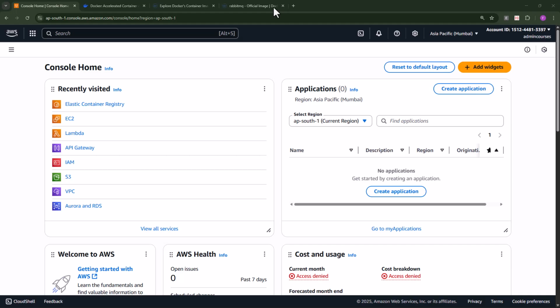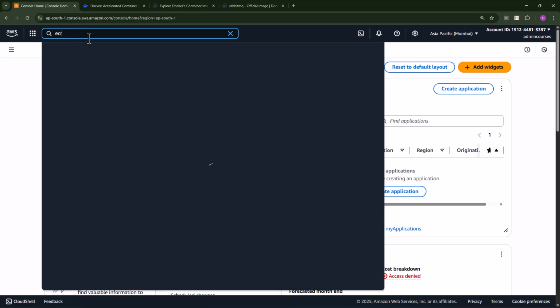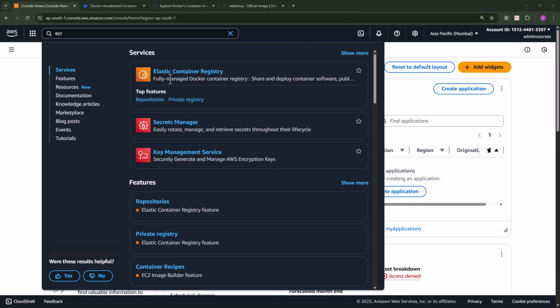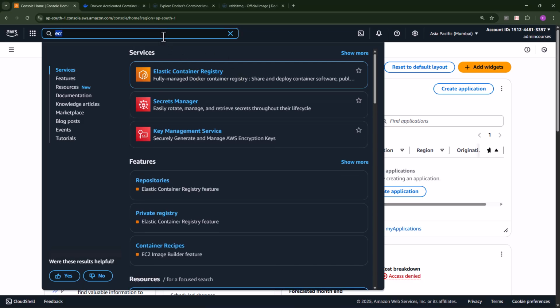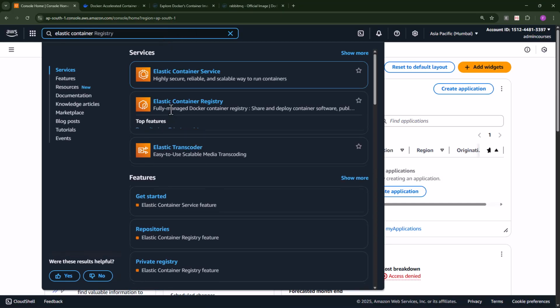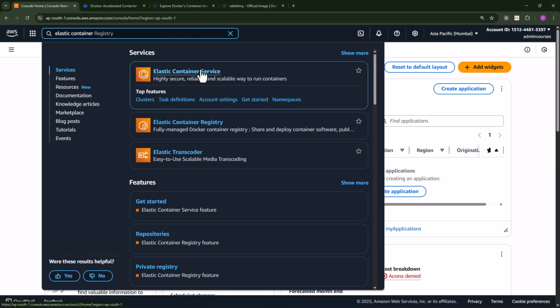Now here I am in the AWS console, and let us explore the ECR registry. So here you can search for ECR, and it should show you over here. You can see it is showing me ECR, Elastic Container Registry, a fully managed Docker container registry, right? Now if you search for Elastic Container, you will see Elastic Container Registry and Elastic Container Service, right?